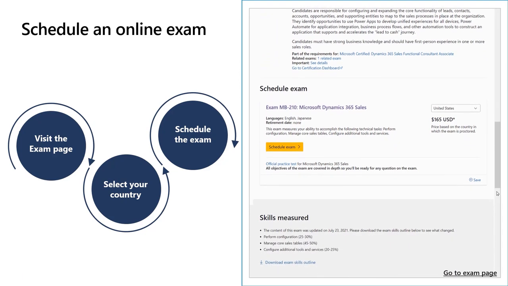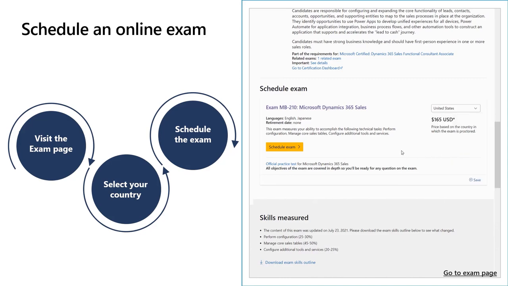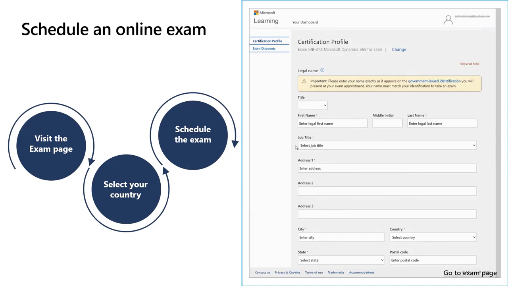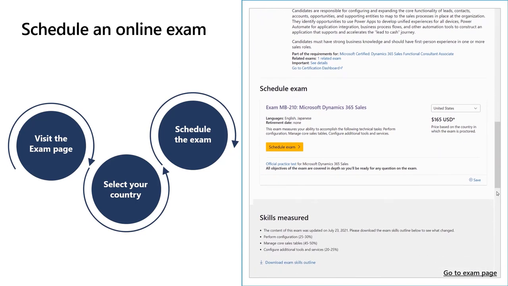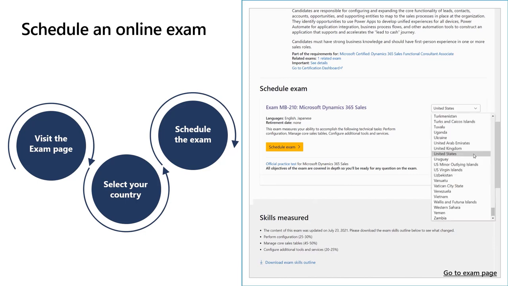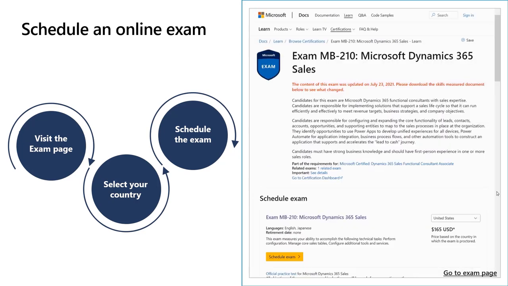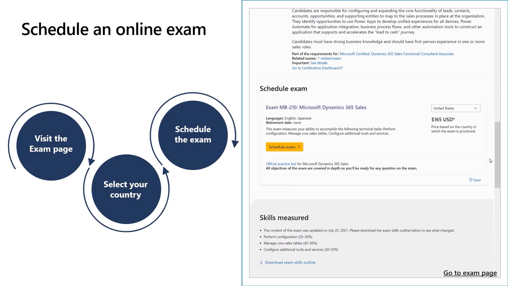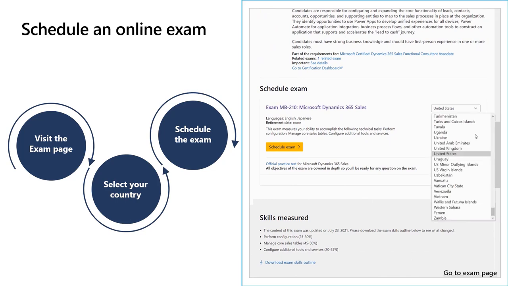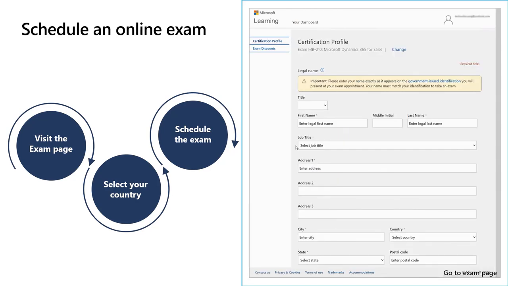Now, when you actually visit the exam page, you've got to make sure that this is the right exam for what you've been studying. So you're going to make sure that you've covered off the important information, you've looked at your actual breakdown of the exam, so parts of requirements for the Microsoft Certified Dynamics 365 Sales Functional Consultant Associate level. Then you're going to select where you're taking your exam, so you'll see the change on the actual red box. And then you're going to click on schedule exam here.